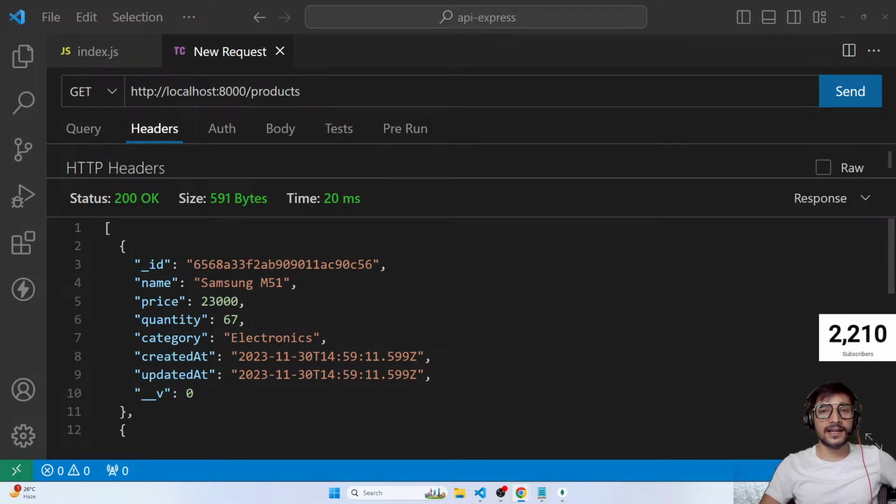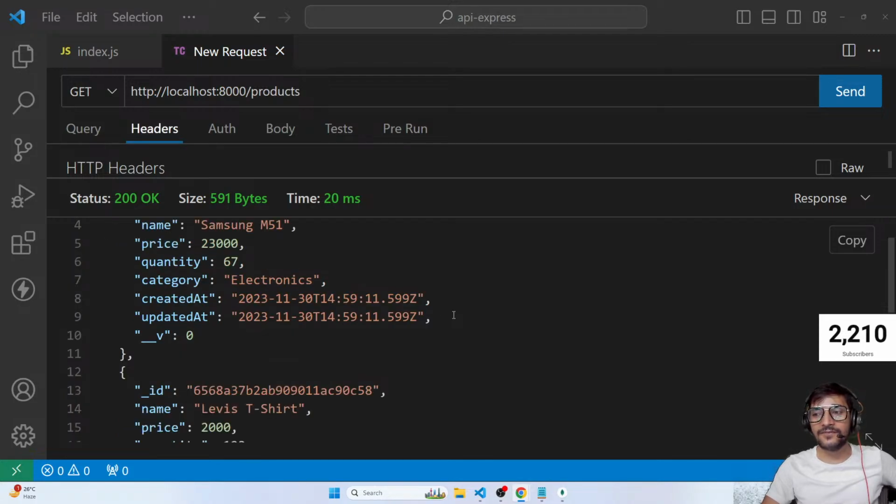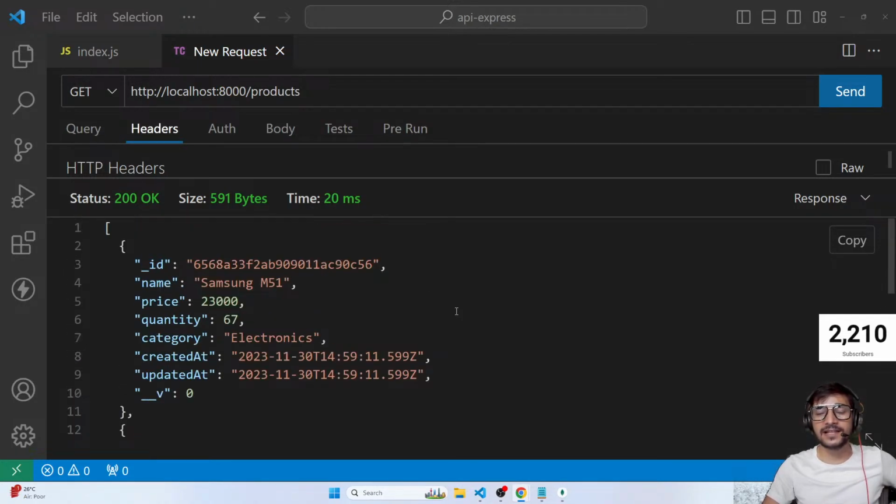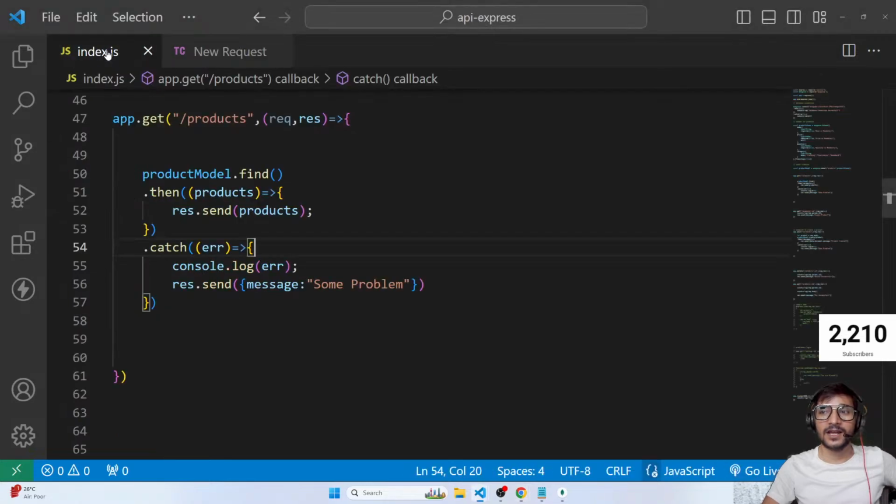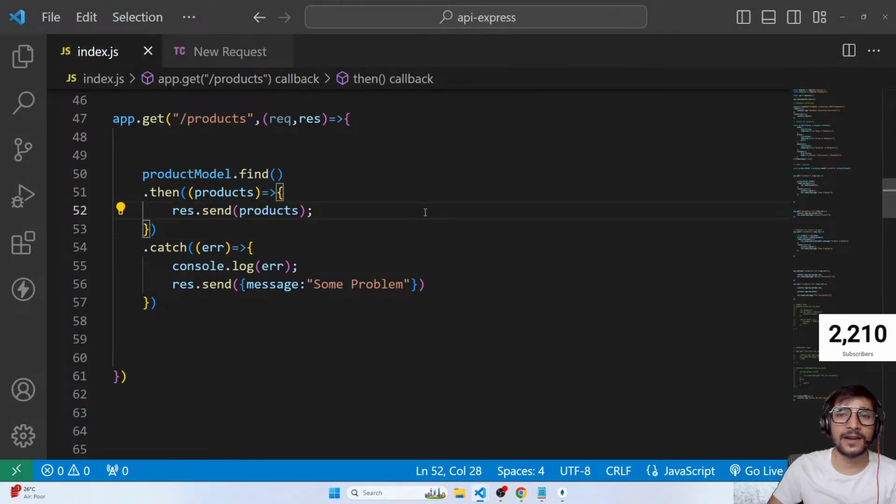Understood everything, guys? Please confirm that quickly. Have you guys understood everything or not? Our get request is working completely fine, and you got all the data back just like a real API. Let's quickly go then, and let's create a single one as well.